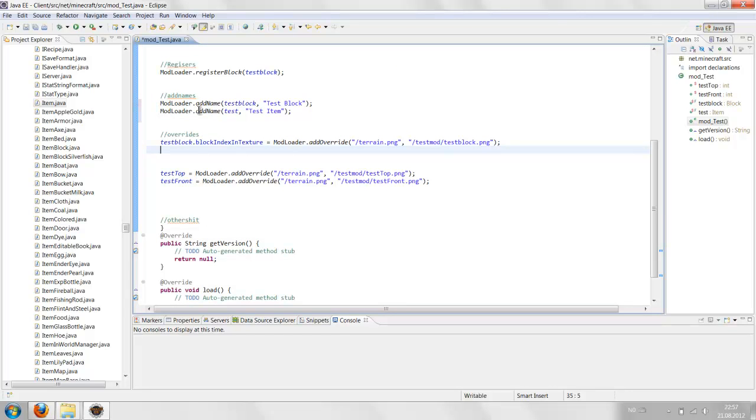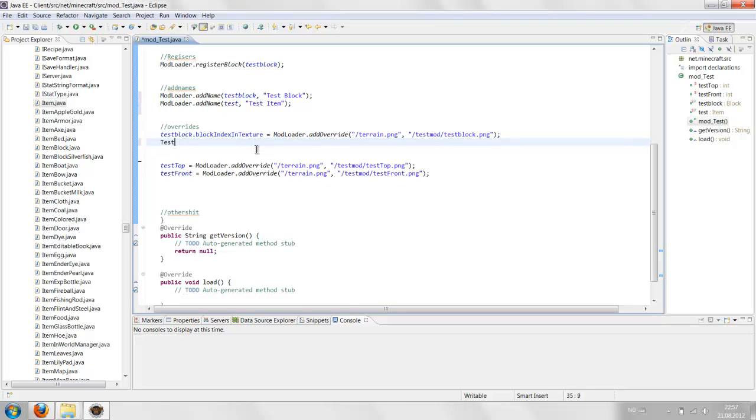Now this override for the texture is a little bit different than the block. It is test.iconIndex equals ModLoader.addOverride from /gui. This word gets a little bit different. With the blocks, all the block textures come from one file, as I showed earlier, the terrain.png. But with items, the file lies in GUI, so /gui/items.png. That's it for the first objective, and for the second we're going to have this folder.